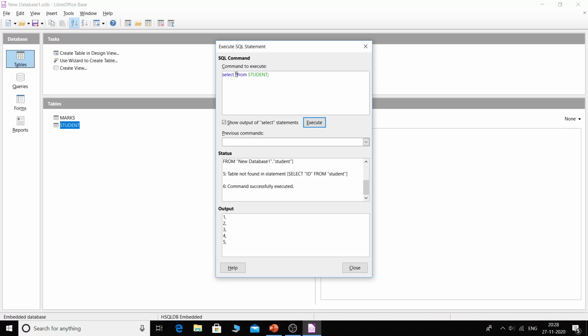So let me just give the star out here, and you can see it has shown all the data out here. Make sure you tick this show output of select statement, and you can see the data out here, separated by commas. So this is how you can do it. This is a DML command, sorry, not DDL, that is data manipulation language.